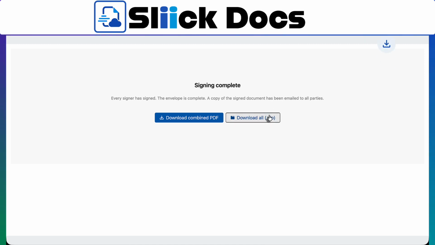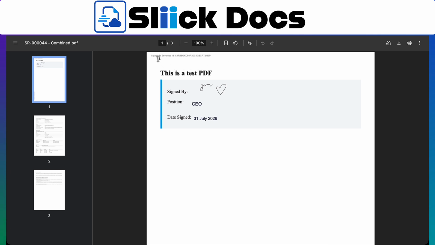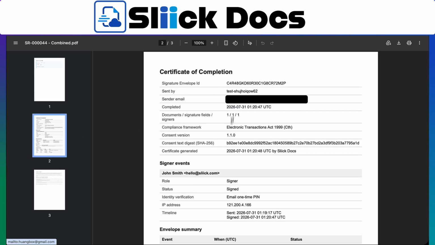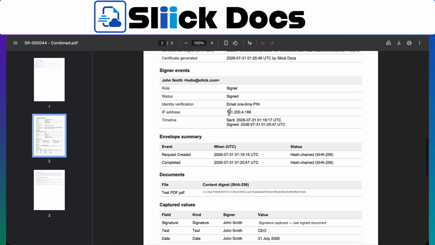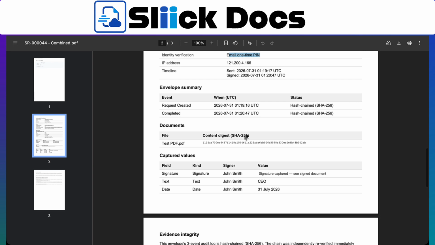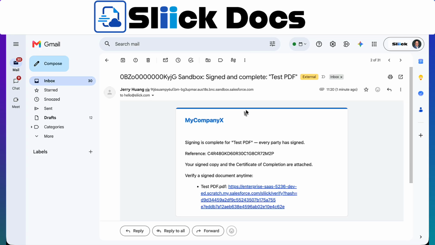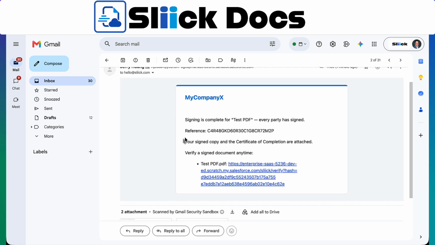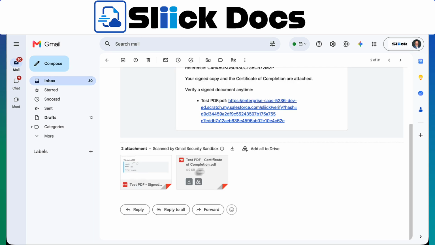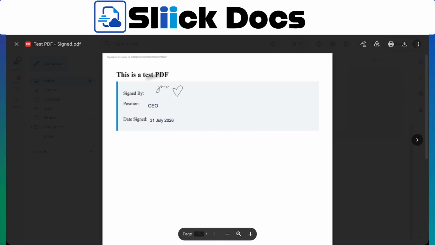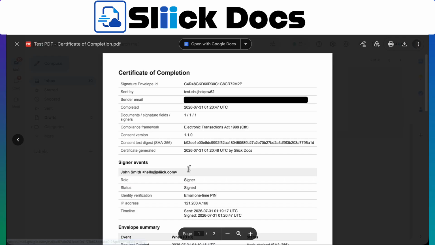So let's open up the combined one to start. So you can see how it's got the envelope ID. This is the test PDF, and all the details around the signature, who it was sent by, there was a PIN, the IP address. The people who've signed will get an email with the completed e-signed signatures. So there's the signature, and then there's the certificate of completion.